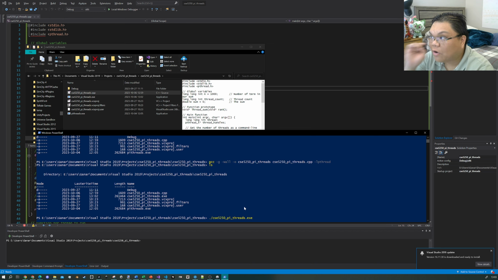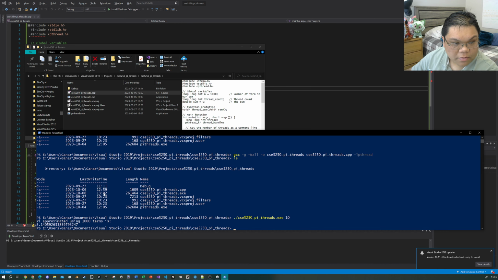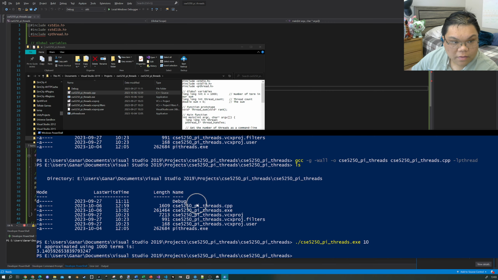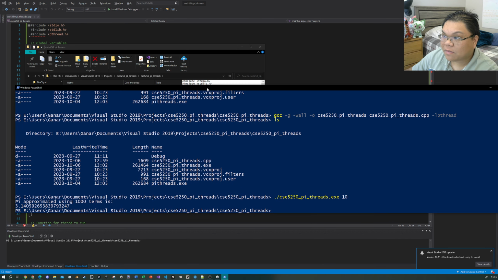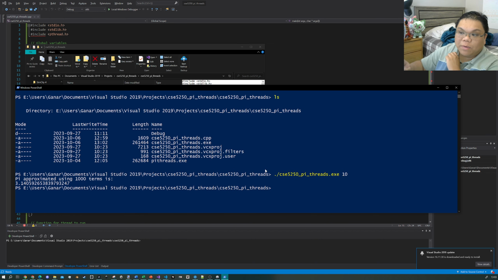But this is a program that requires command line arguments, so I'm gonna give it, say, 10 threads. And it works. We got 3.14 something something. Let me zoom in here. We got 3.14 something something, and that is not the value of pi, but it is the value of pi approximated to 2 decimal places. So it works. But if we use more terms, of course, we can get an even better approximation.